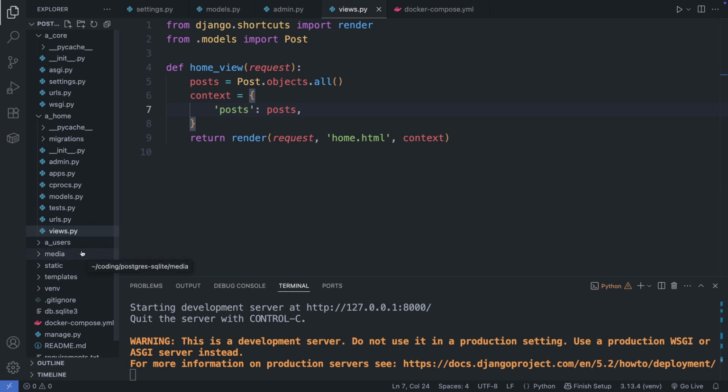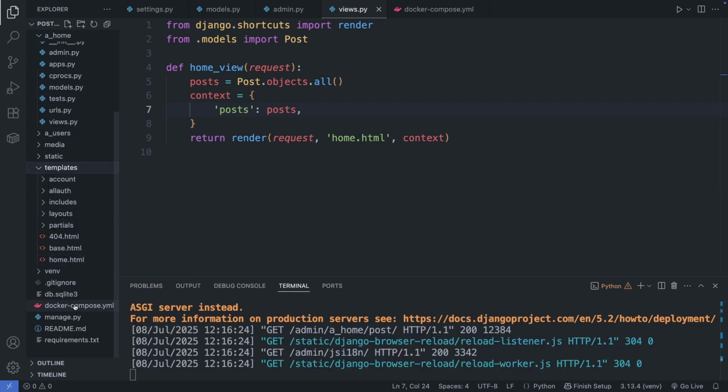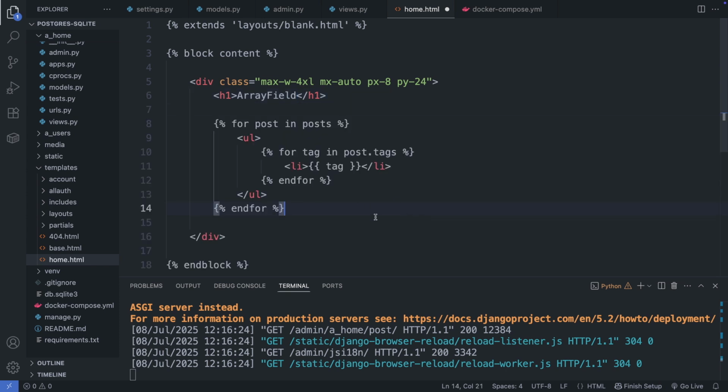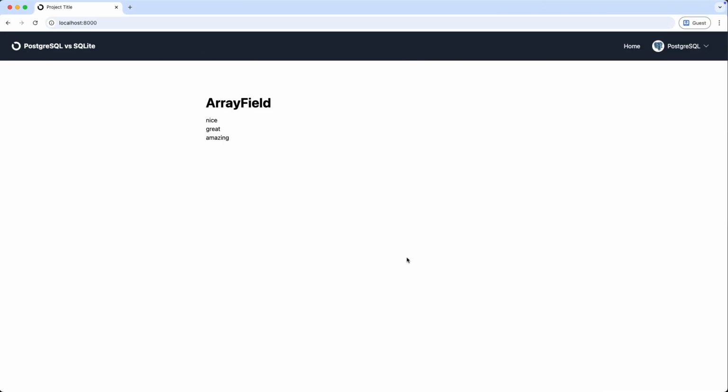Then we go to the home.html file. This is in the templates folder. Here home.html. Add here a title. And add here a loop. I loop through the posts object with for post in posts. And inside the post, I loop through the tags. For tag in post.tags, and display the tag. Okay, save this file and let's check it out. And as we can see here, our 3 tags, which are basically one string in the database, are rendered as individual items.